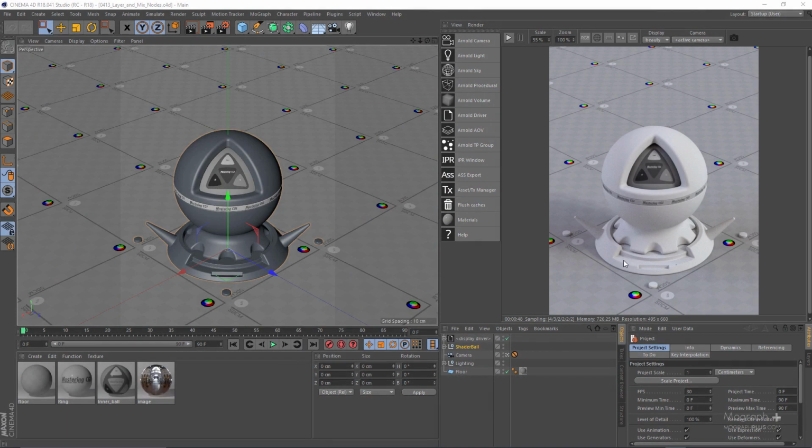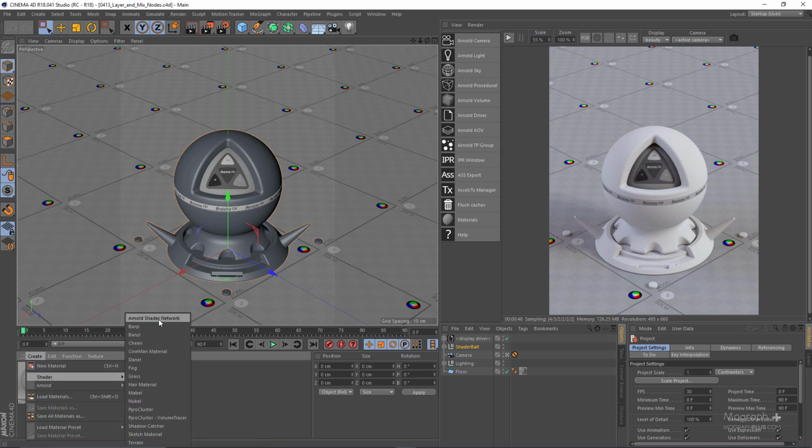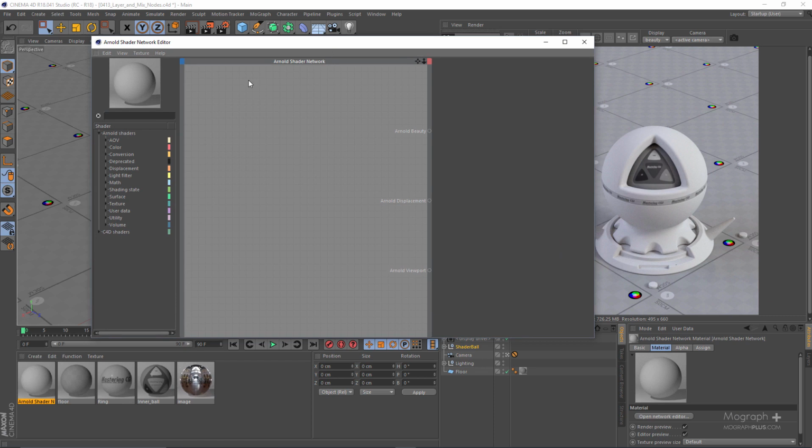In this lesson, we take a look at the very important layer and mix nodes. So let me create a new Arnold shader network. And if I search for the layer, you can see we have two layer nodes: a layer node under surface and a layer color node under the texture node.